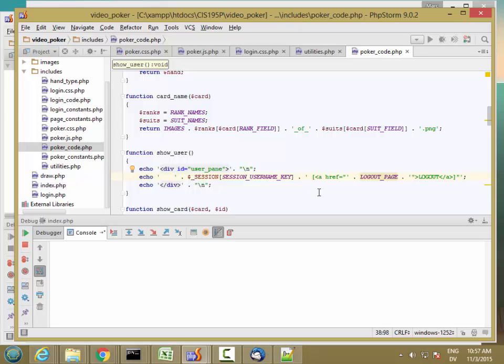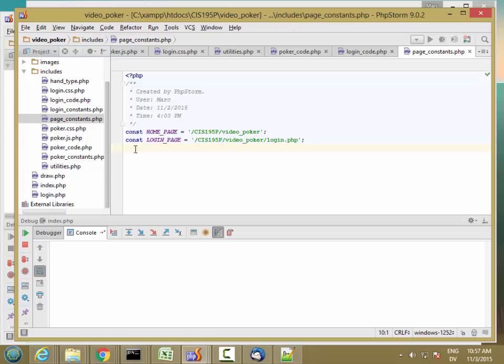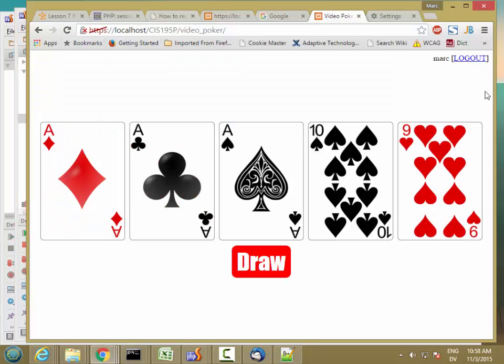We have an extra double quote here. And then a new line. So let's see how that looks. Oh, I need to define logout page. So that's going to go in page constants. And that's going to be logout.php. There we go. Okay, so this will look better after I style it, but it seems to work correctly.